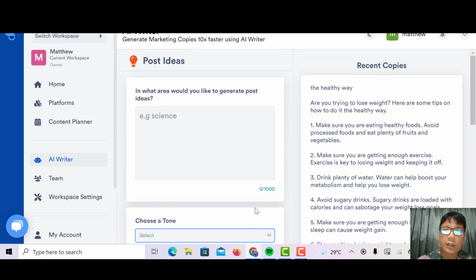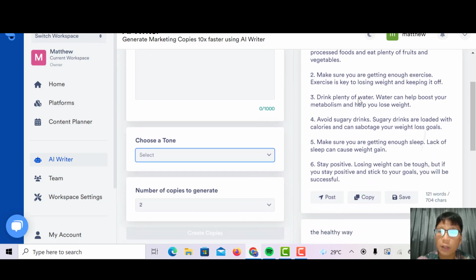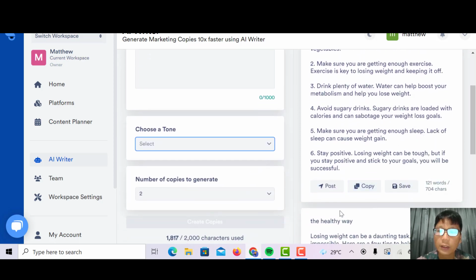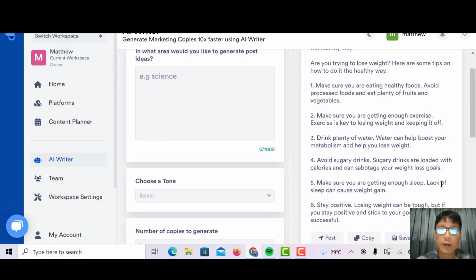So earlier on, I already did a post about how to lose weight. I generated 2 posts. At the bottom of the post, you can see you can post it immediately, or you can copy it, or you can save it. So what I'm going to do is copy this post, and you can see the quality of the AI writer is very good.